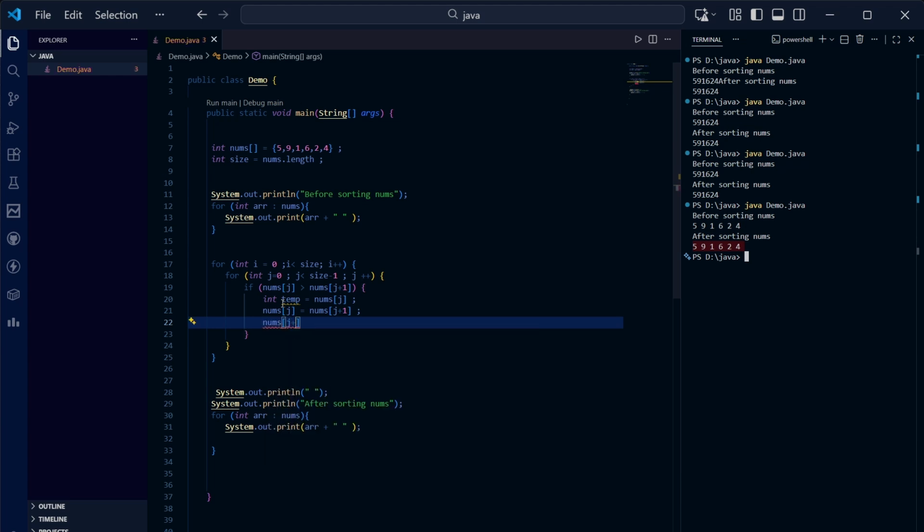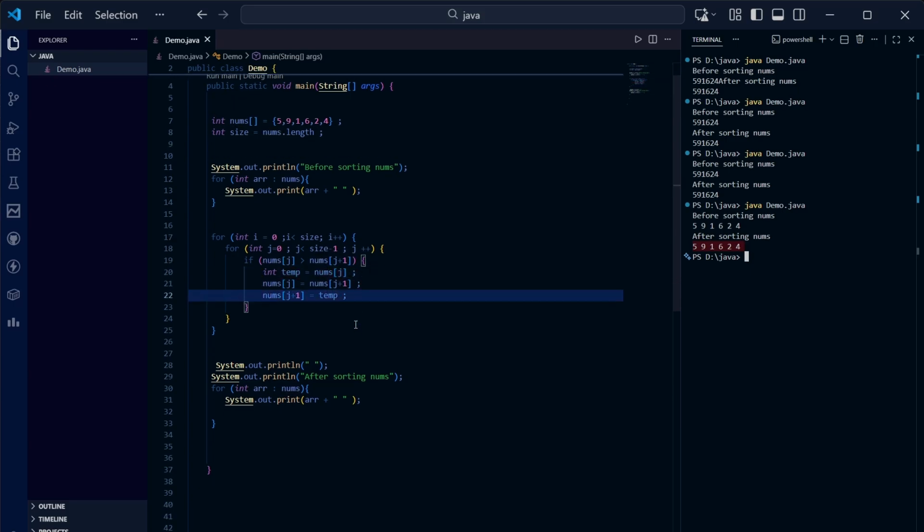So nums of j plus 1 is equal to temp. I am having a new variable called temp, and inside this new variable I am storing nums of j. I am just swapping here. So in nums of j I am storing nums of j plus 1. Again in nums of j plus 1 I am storing back the old nums of j. So basically this is the swapping, just the swapping thing. I hope you know this swapping. So that's it, this is done.